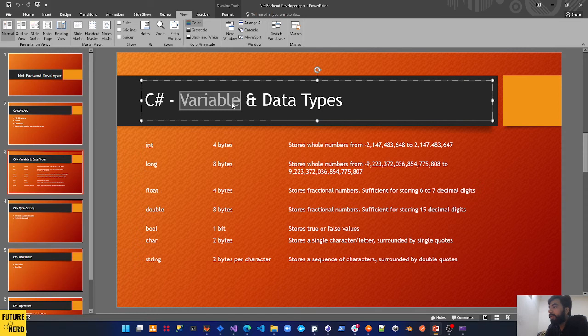These are just containers for storing our data, like we have a student age, name.